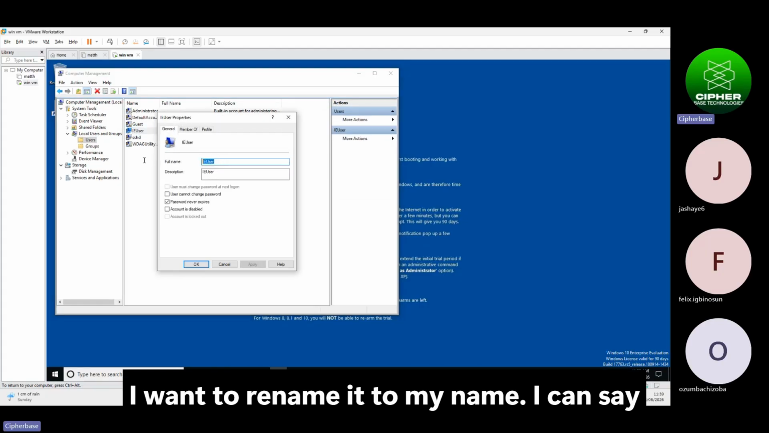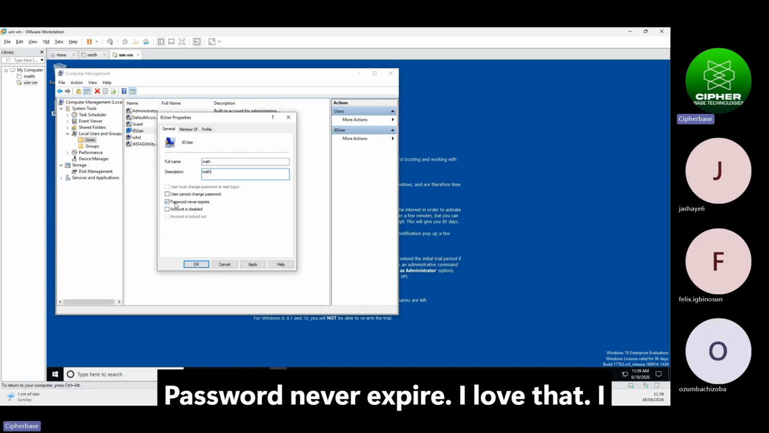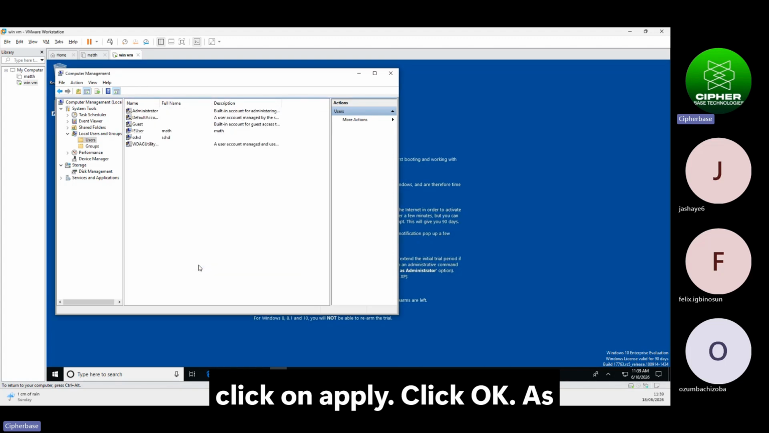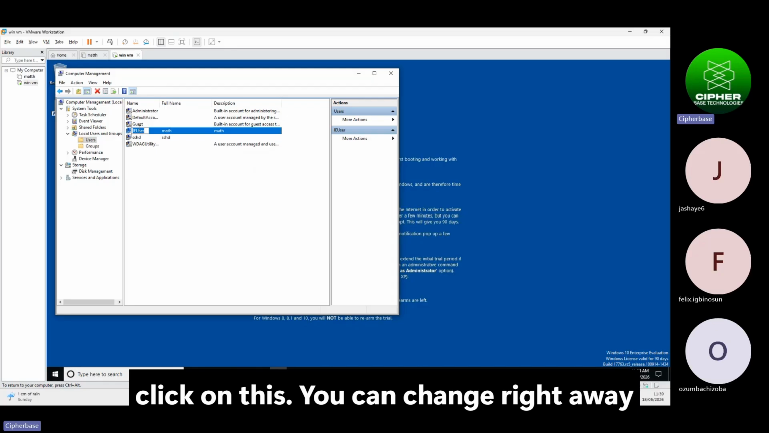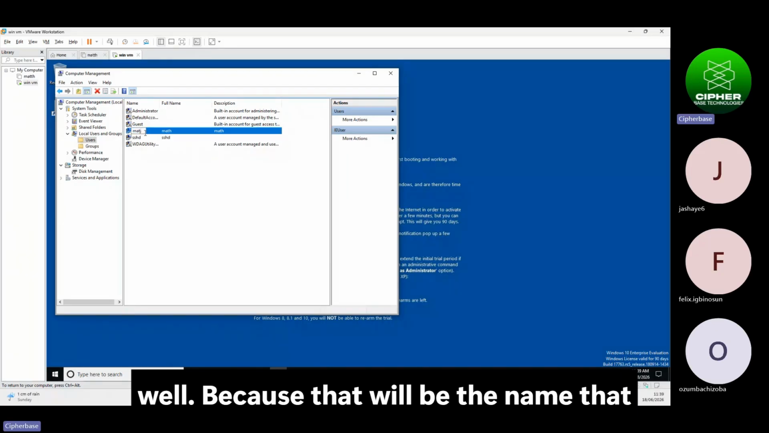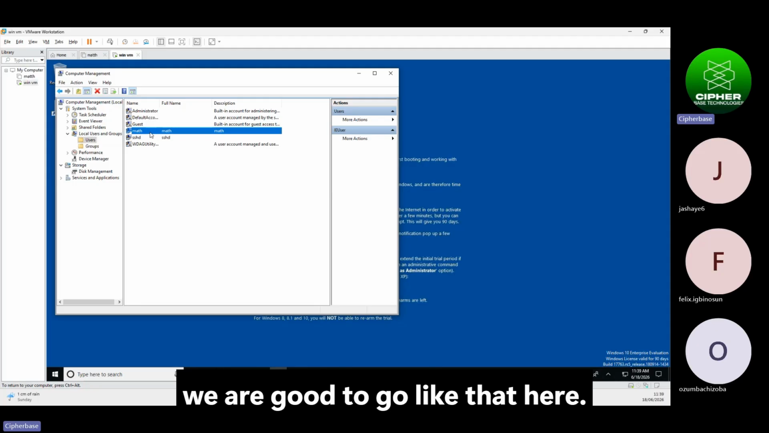I want to rename it to my name. I can say Matt, then Matt as well. Password never expires, I love that. I click on apply, click OK. You can do the name change, this particular one you can change. You right click on this, you can change right away from here. I can change it to Matt as well, because that will be the name that will be displaying. As you can see, we are good to go like that here.